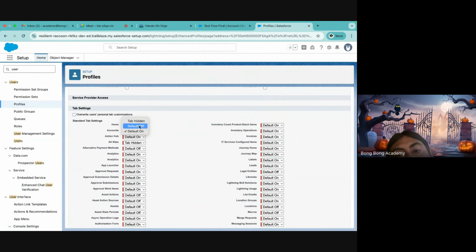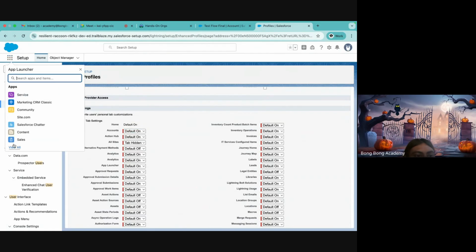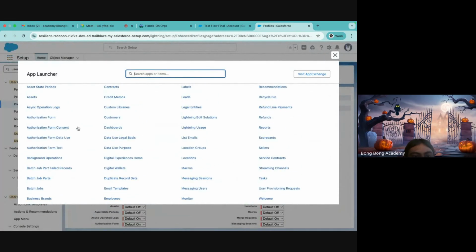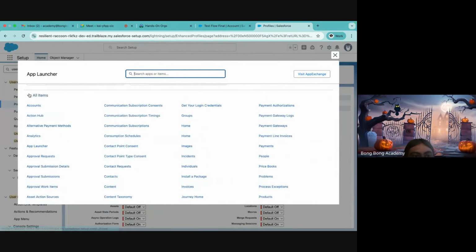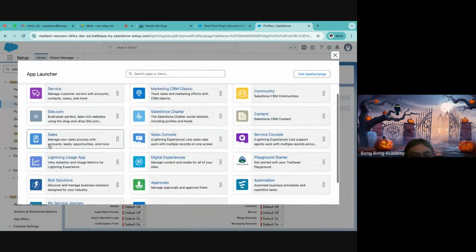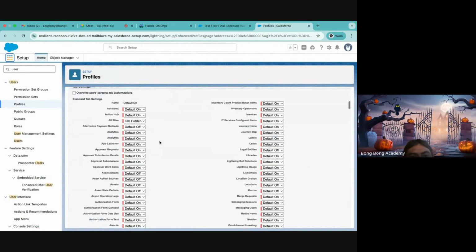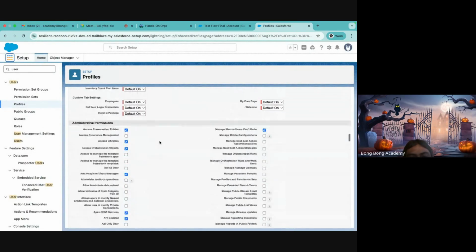Default off means if the app does not have this tab, you can still go and access this tab in all items. What is all items? It will show up here. These are different tabs, right? All items. But if the app by default does not have that tab, by default it will not show up. Clear? Any confusion? This is basically the access.